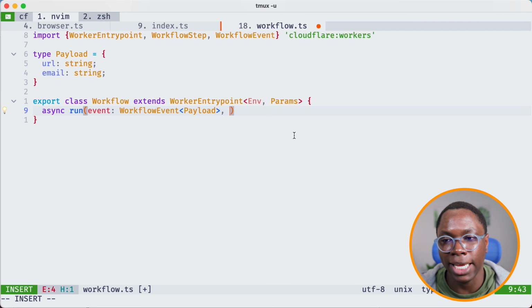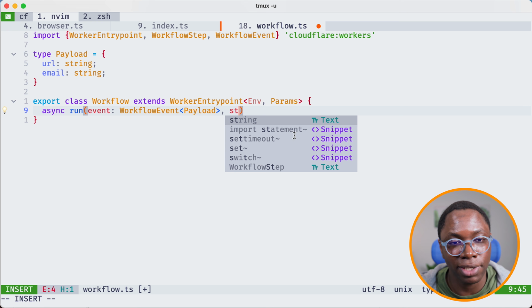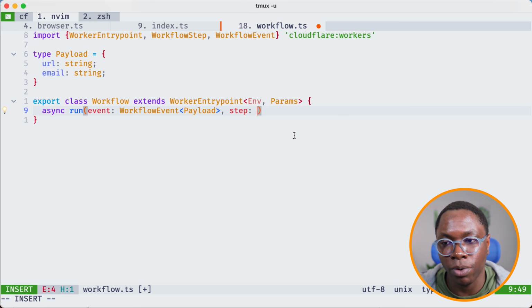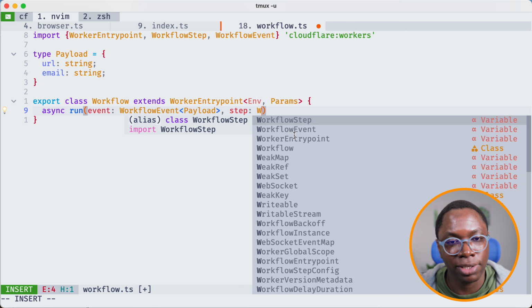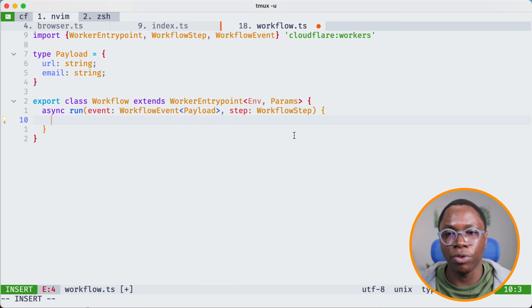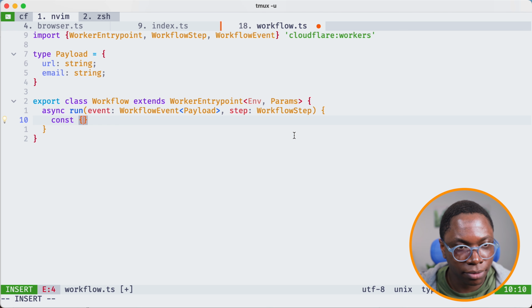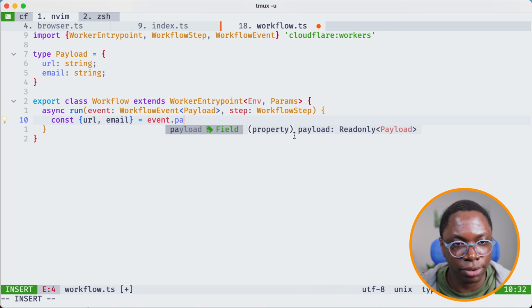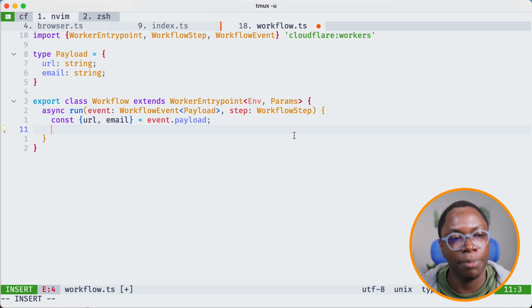And this also receives a step, which is going to come from the Cloudflare Workers. So this is the Workers runtime workflow step. And then we can go on to start writing our workflow. The first thing we need to do here is get access to the user's URL and email, and we can get that from the event's payload. So this is going to be const URL, email, which is going to come from event.payload. All right, so we grab that from the payload.